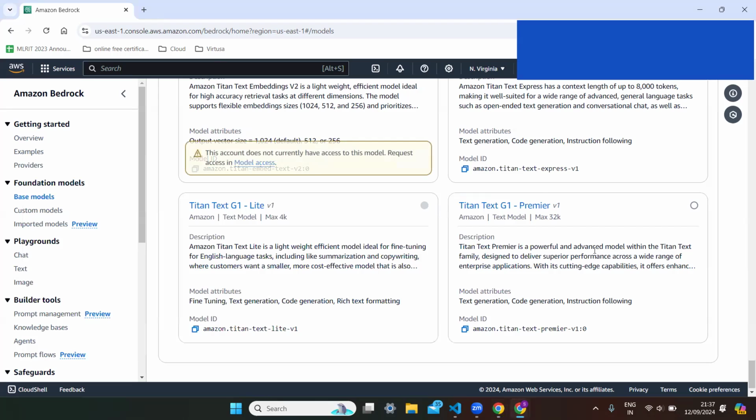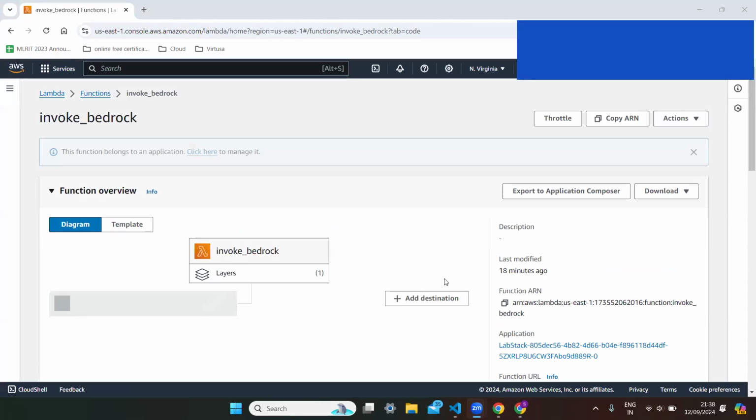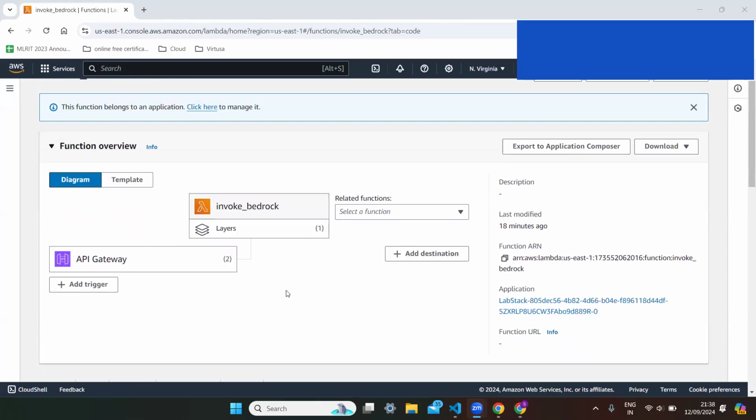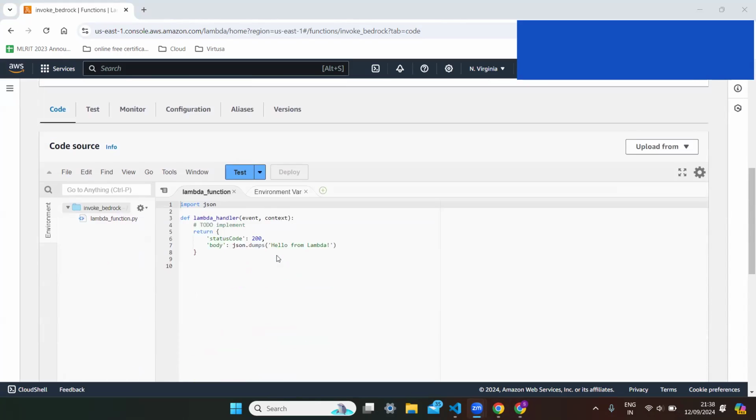So that's why I'm opening the Lambda service, and I've already created one Lambda function that I'll open. That Lambda function is invoke Bedrock. That's the previously created Lambda function. Now I'll open it. You can observe I opened the already created Lambda function, invoke Bedrock. I created this just before the lab got started.